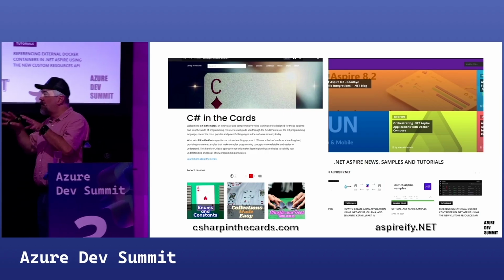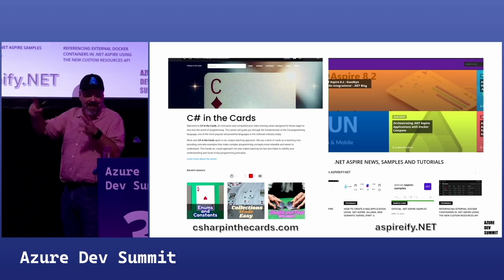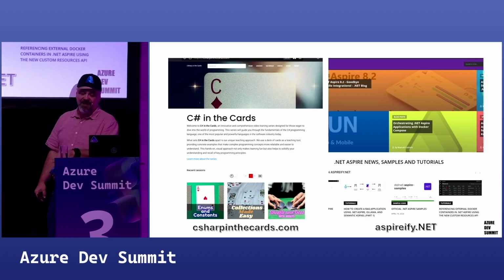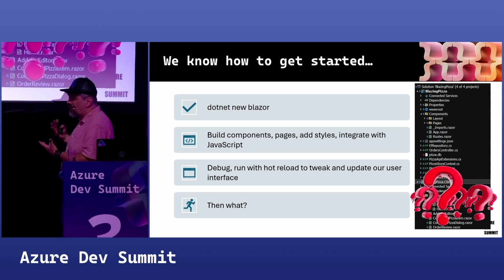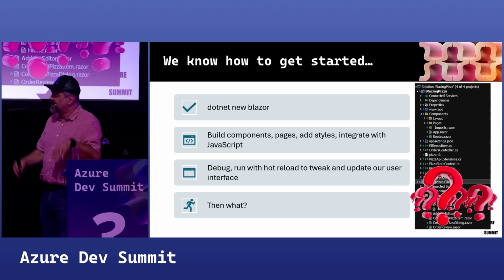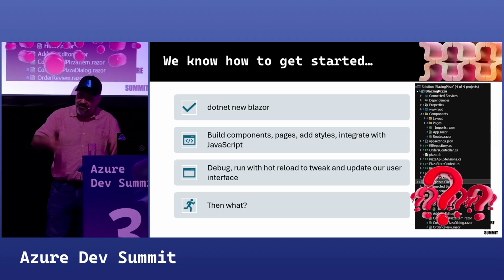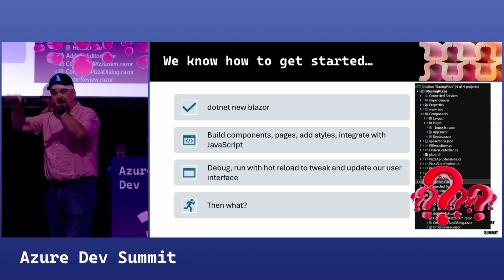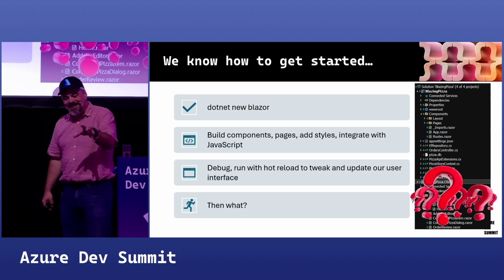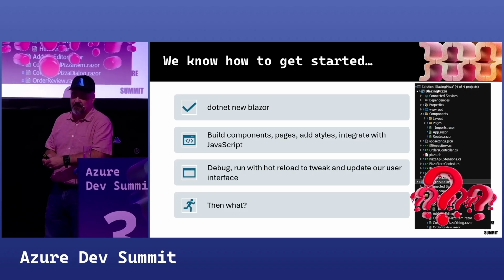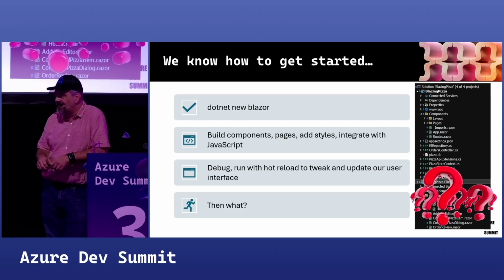But I built both of these websites with Blazor. You can find them at those addresses out on Azure. They're running. Anybody can connect in and start using them. And we know how to get started building those Blazor websites, right? dotnet new blazor. You're going to build components and pages. You're going to add your styles. You're going to litter your website with styles, with style blocks here, there, and everywhere. CSS files. You're going to integrate with JavaScript. Blazor gives us the ability to debug, run, and hot reload.